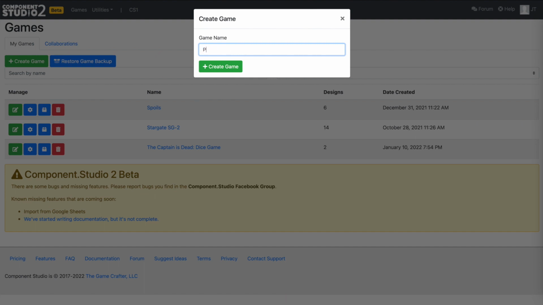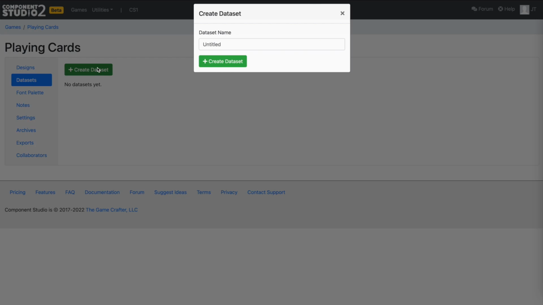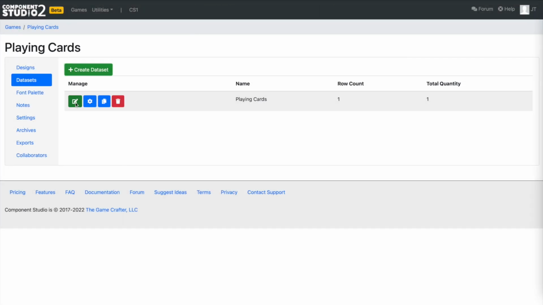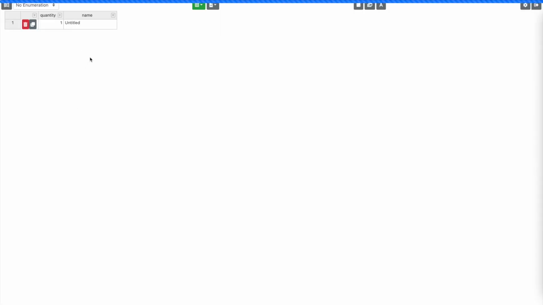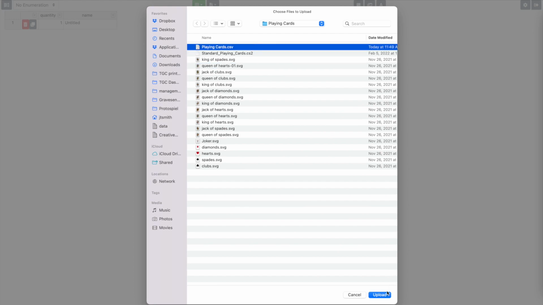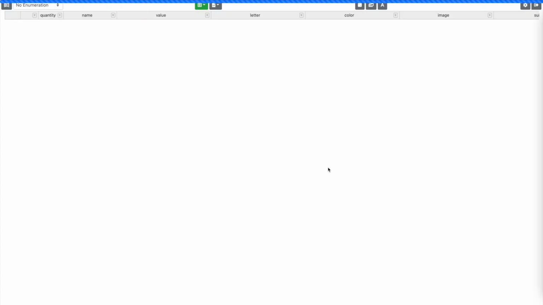First, we'll create our game. We're just going to call it playing cards. And let's go create a data set of playing cards. And edit that. And we want to import a CSV here that I've made previously to make this go a little faster because there's lots of data entry and you don't want to sit here watching me type. So we'll go ahead and just import that quickly.